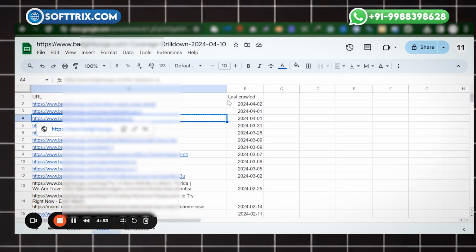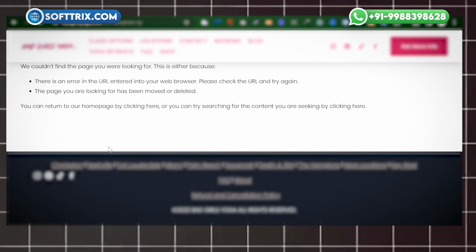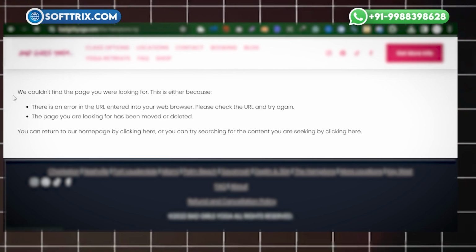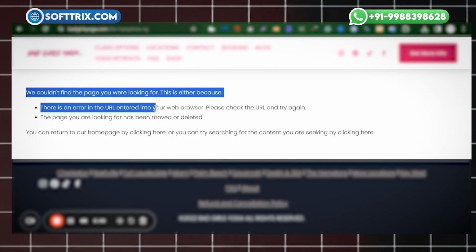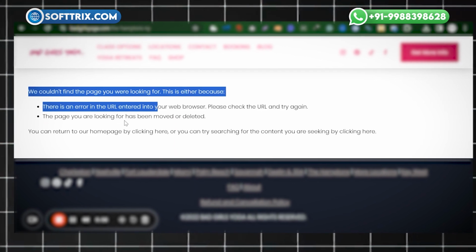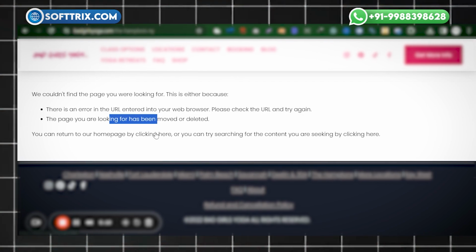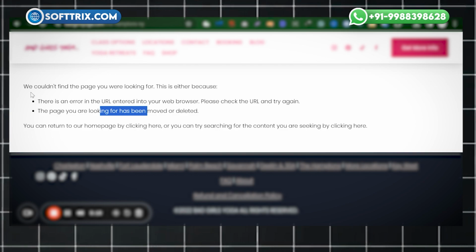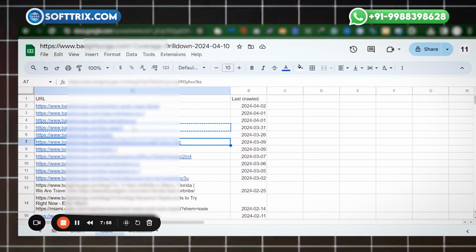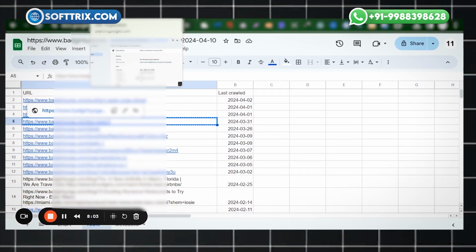Let's check any of these URLs. You can see it shows that we couldn't find the page you were looking for. This is either because there is an error in the URL entered, or the page has been removed or deleted. So let's see the steps now to fix this issue. Click on this URL. Let's check any of them.